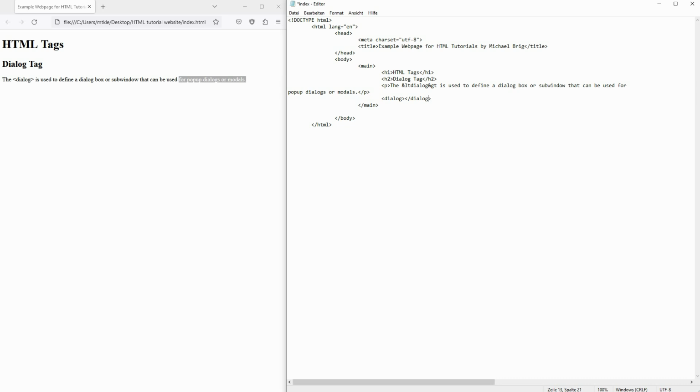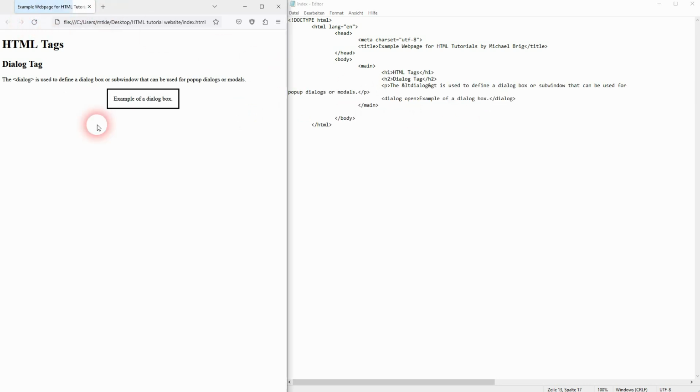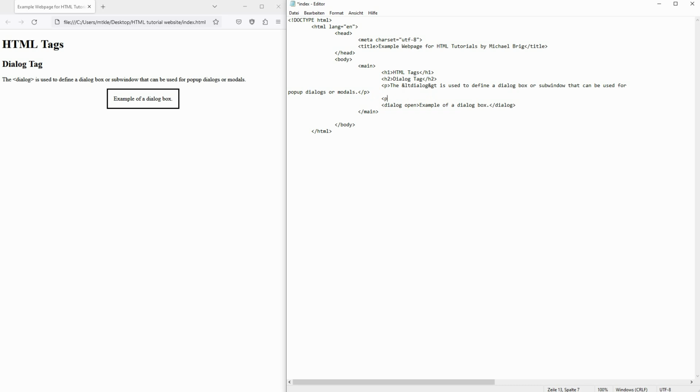By default, it's invisible. So if you just add it like this, nothing's going to change. If you want to use HTML to make it visible, just add the open attribute, and here it is. So that's the default style of it. One more thing to add is what comes before it will adjust its position.